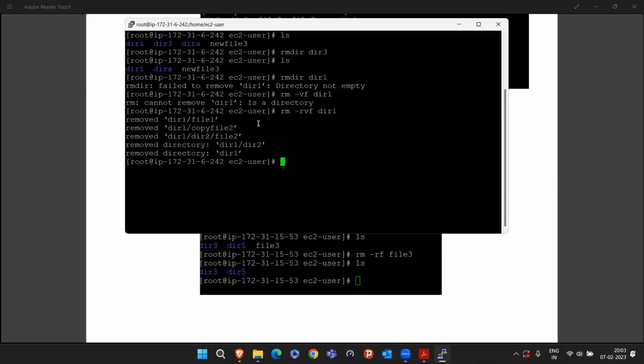I press enter and see what it says. What it did is, first it went into directory 1 and saw a file 1 there, so it deleted that. Then in directory 1 itself it saw a file called copy file 2, and that also it deleted.